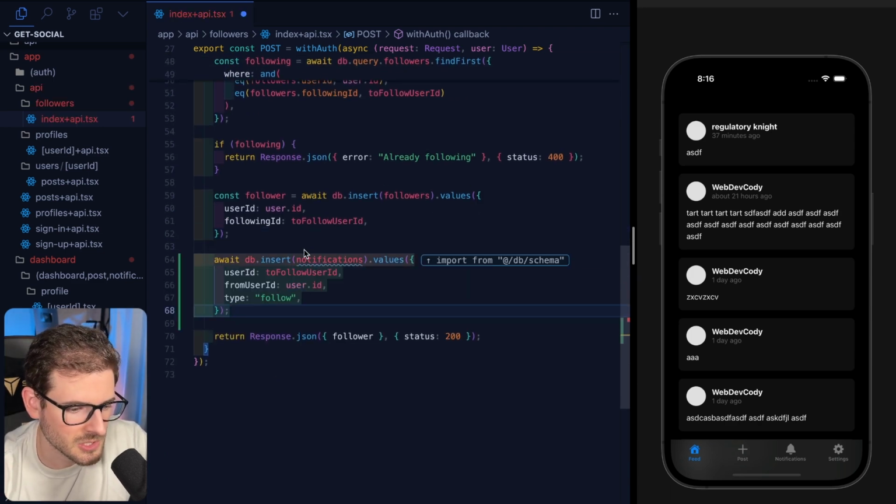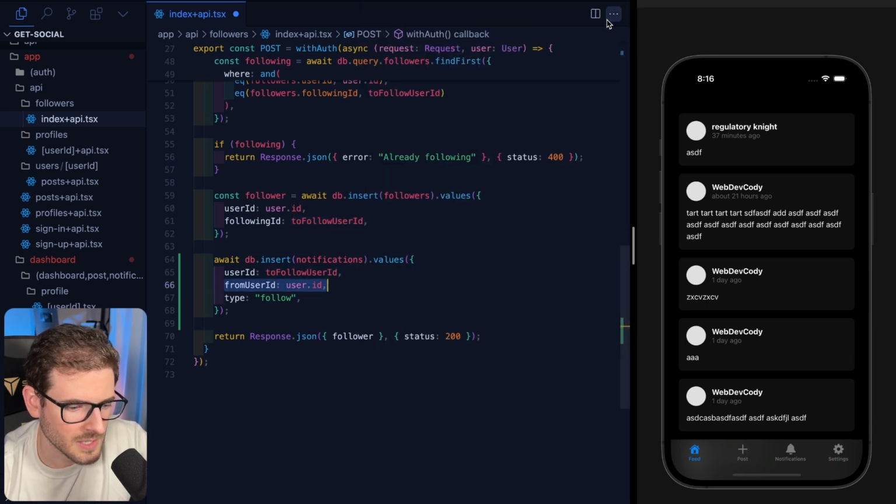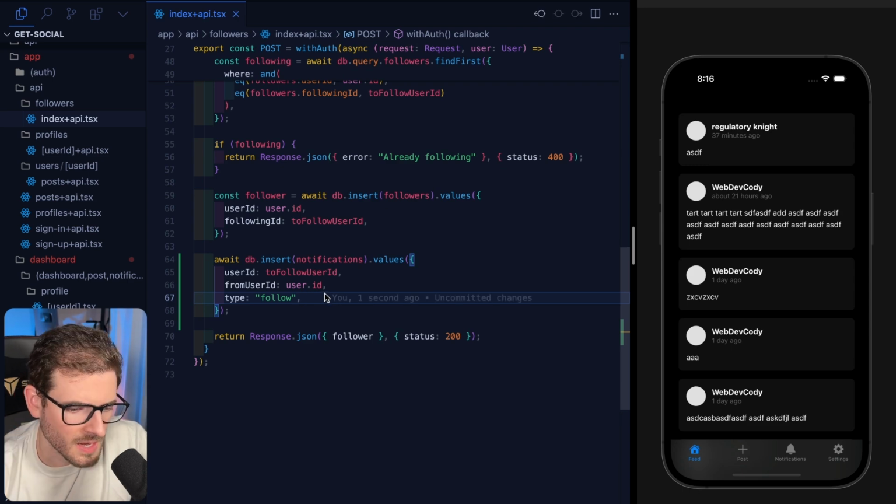So let's just go ahead and insert a record into our notifications table. And the user ID is going to be the toFollow user ID. And then the from user ID is going to be the currently logged in user. And then the type will be a follow. And now that I think about it, maybe even having content as well.